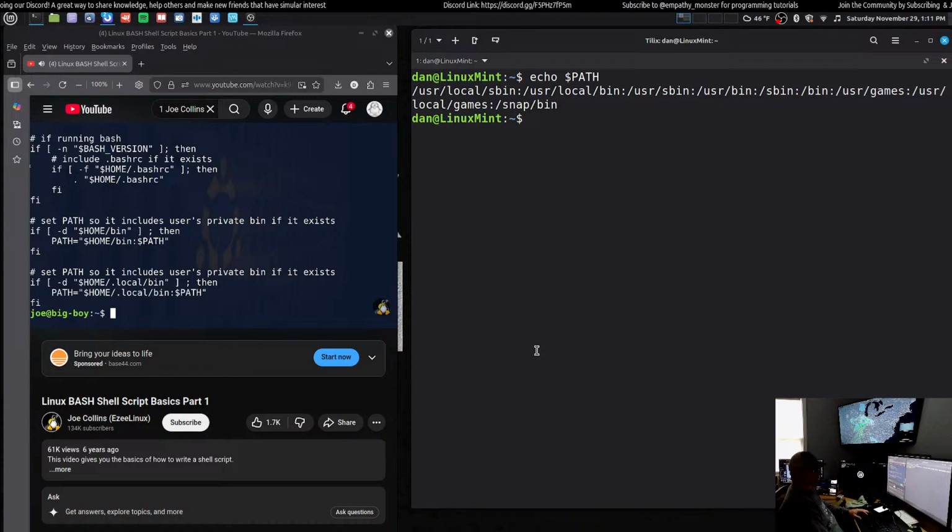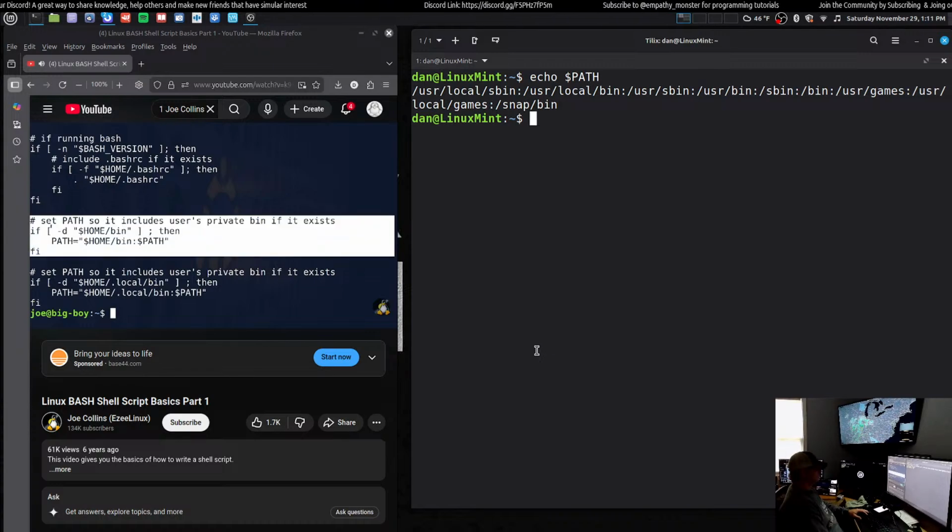And so anyway, in the profile, you'll see this bit of text right here, this command. What this does is it searches for your bin directory that you've created, and if it's there, it adds it to the path. That's how it works. So I went through all of that to show you that, and this is where it is.